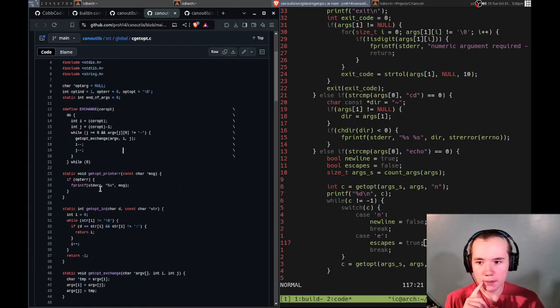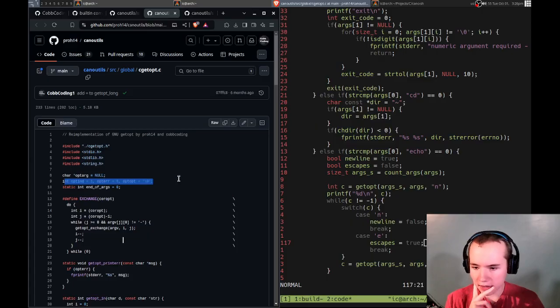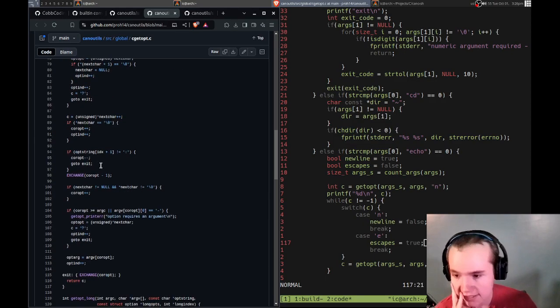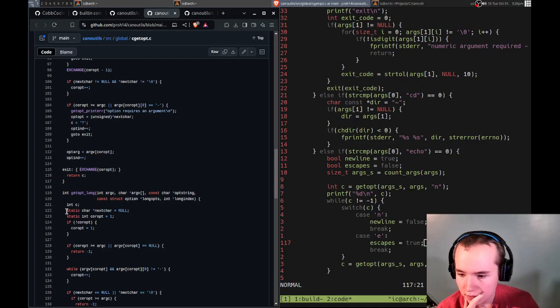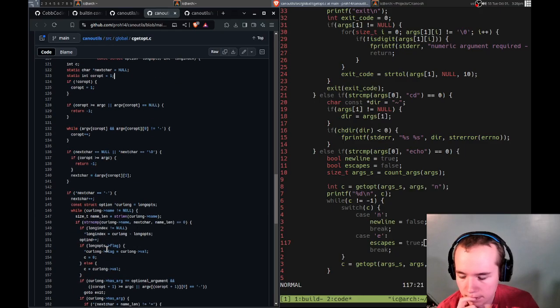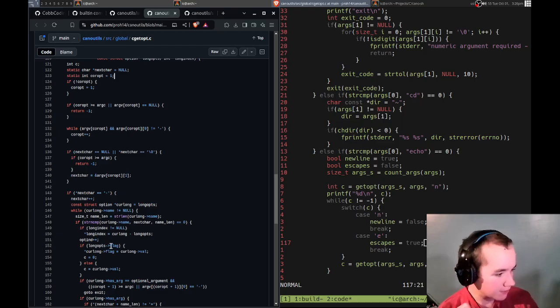Can I modify? Does it use global variables? I forget. Right, I need to remember how it works. I remember there was a static one that gets implemented. So that could be an issue. Optind, I don't remember how it works. It was a long time ago.